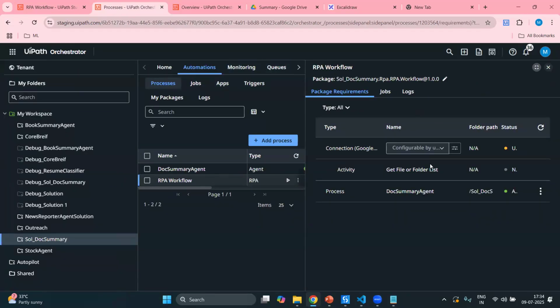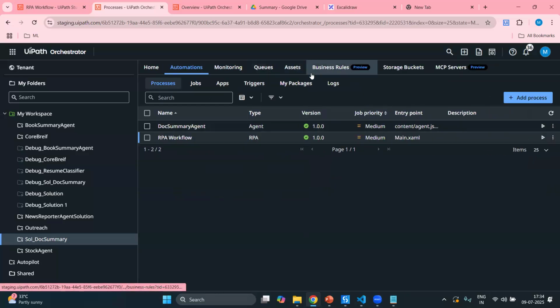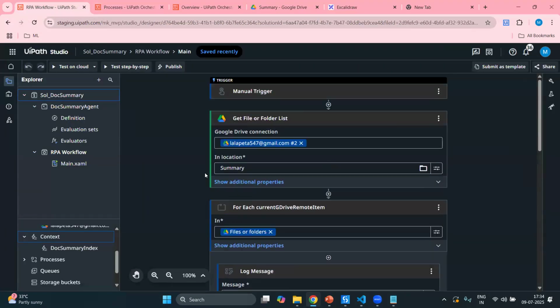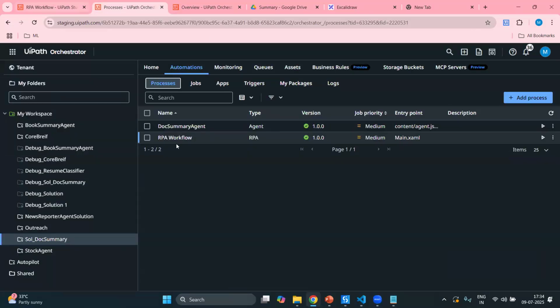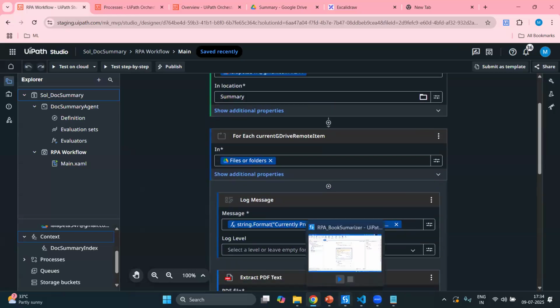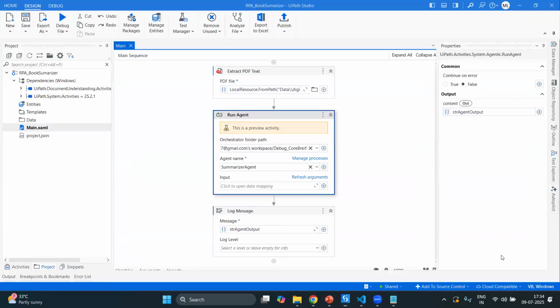If you had created a queue, assets, or apps, you would be able to see those also in your solution deployment. Okay, that's how you deploy your solution. So now we created a solution and deployed it, and we ran the agent using UiPath Studio Web. Now let's see the Studio part. I just created a simple flow.